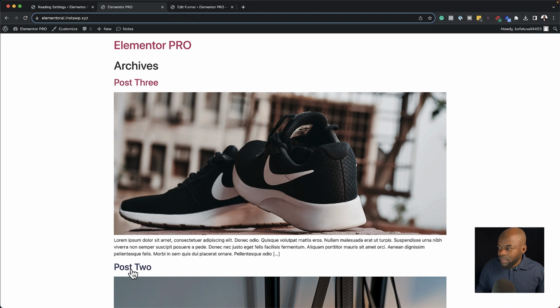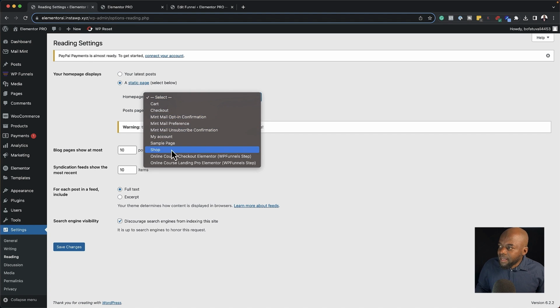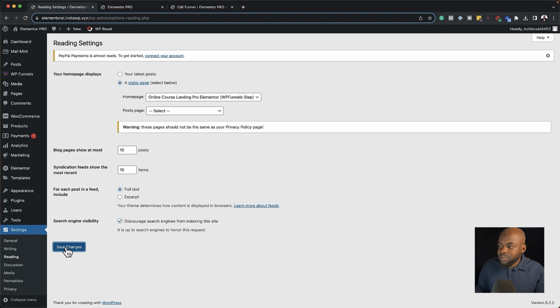These are the latest posts. So what you want now is to click on static page, click here on the home page and come all the way down here. Now this is the landing page pro that we need. Now these are well labeled, but if you are building your checkout pages as well, you can just label these and that will show down here. So we know this is the checkout, so it's not the one, so it's the landing pro. So I'm going to go ahead and select that, click on save changes.